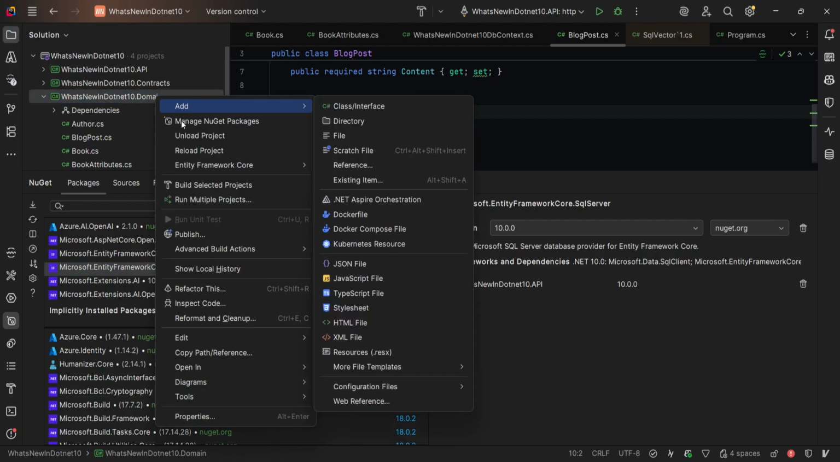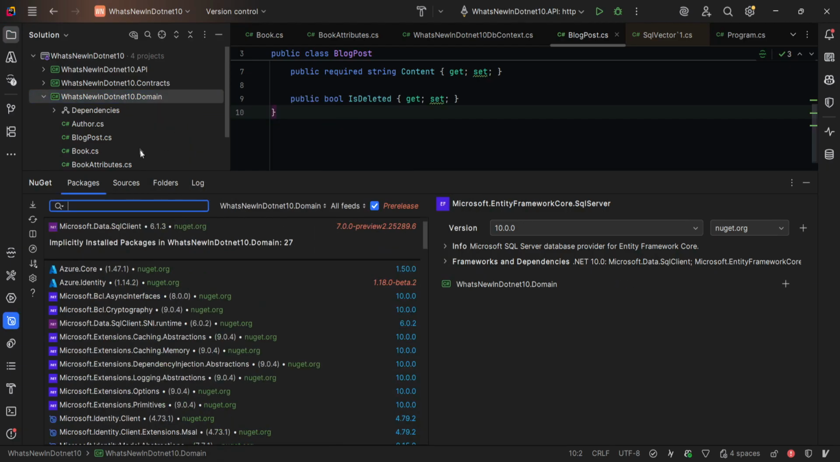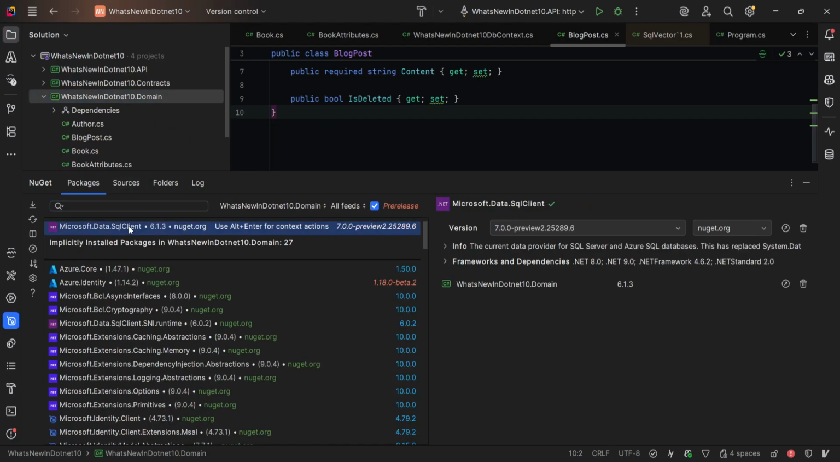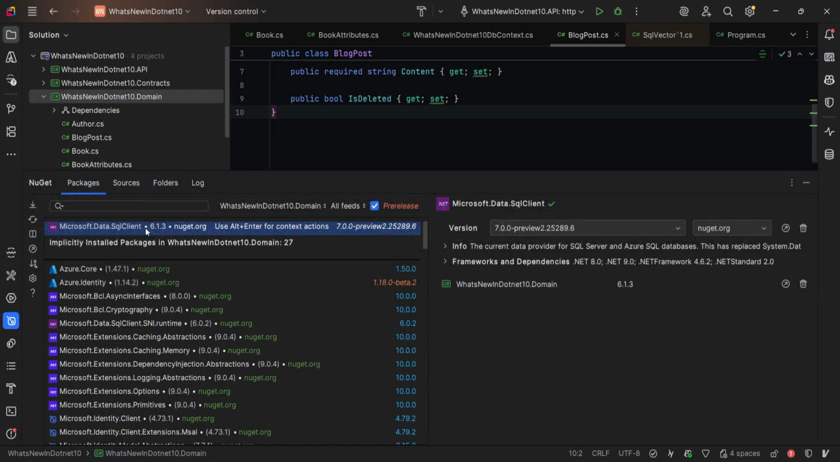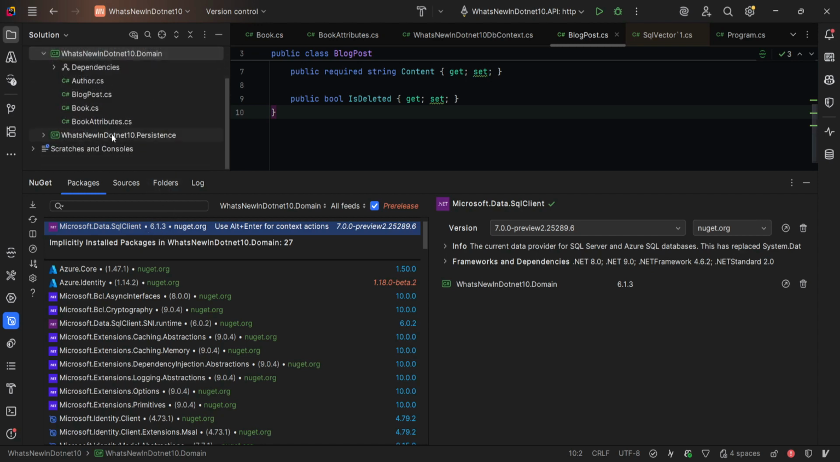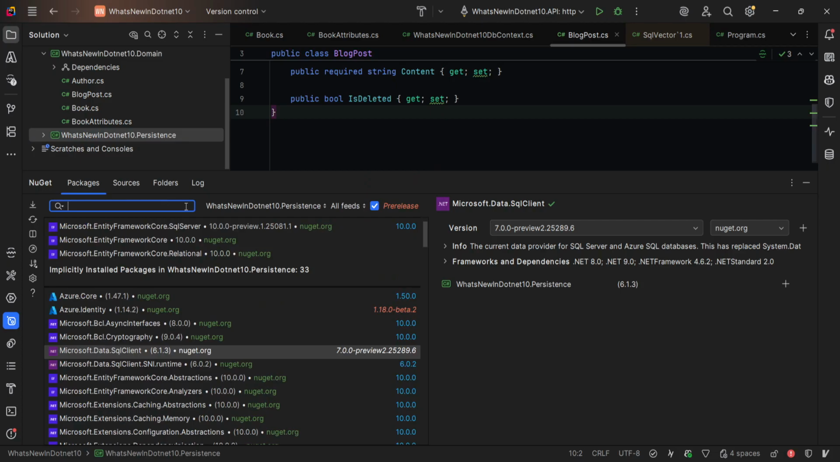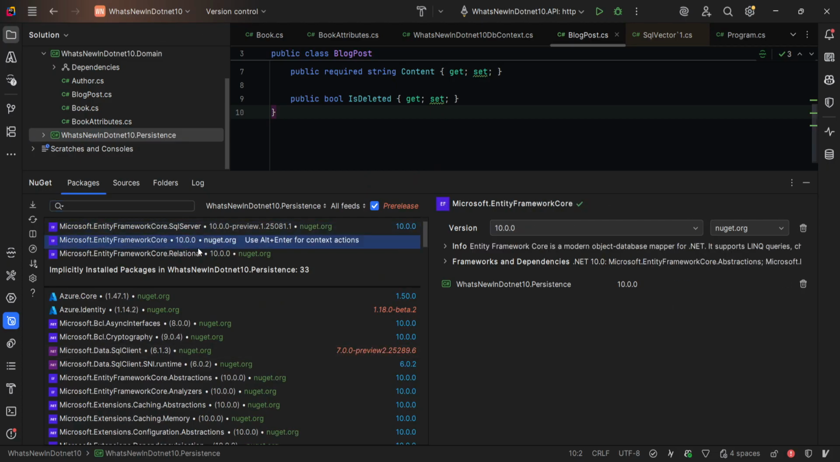Then in the domain layer, where I have my entities, I have one NuGet package, SqlClient. It will be required to be able to use the SQL vector type that will be the representation of our vectors. So this will be needed in the following version. And in the persistence layer, we have 3 EF Core related NuGet packages with at least a version of 10.